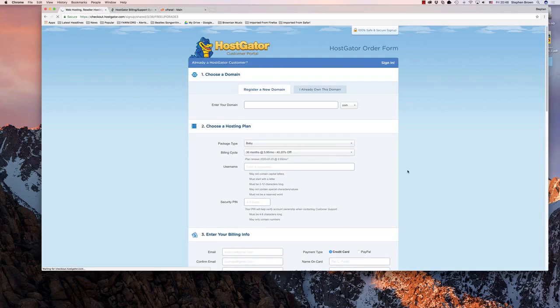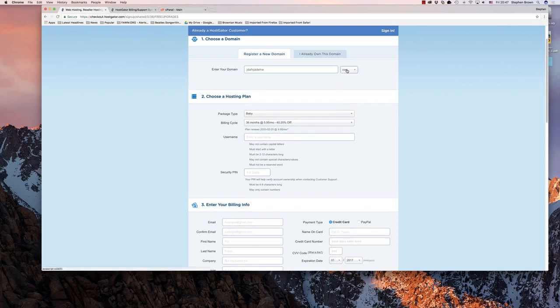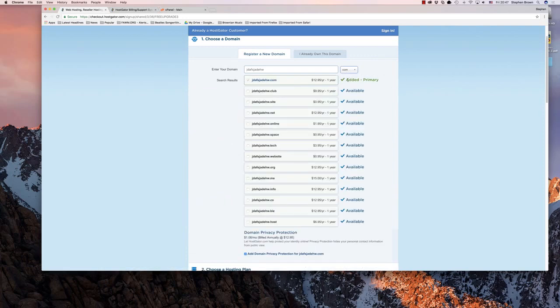And then we're just going to fill out this form. No big deal. Register a new domain. Now, if you happen to already have a domain, you can use this "I already own this domain" tab, but we're going to assume that you don't. So you're going to create a name for yourself. I'm going to type in a random bunch of characters for my domain name, and then choose, do you want .com, .net, .online, or what? We're going to go with .com, and you're going to see that it shows this is available.